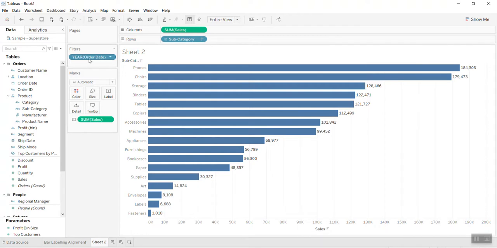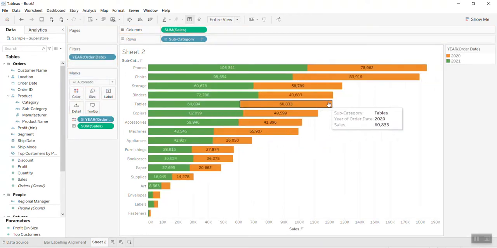And if I differentiate the 2 years by color, you can see the label is no longer up here, outside the bar, but inside. It looks not very well organized. Let's say I want to put the total number in here.